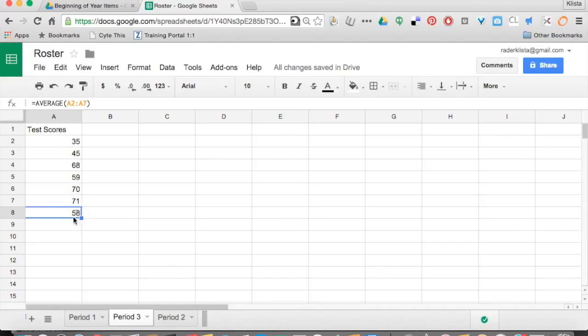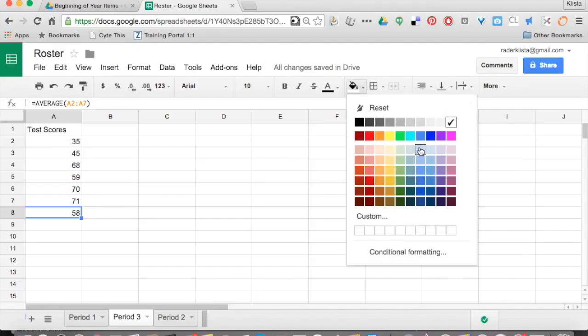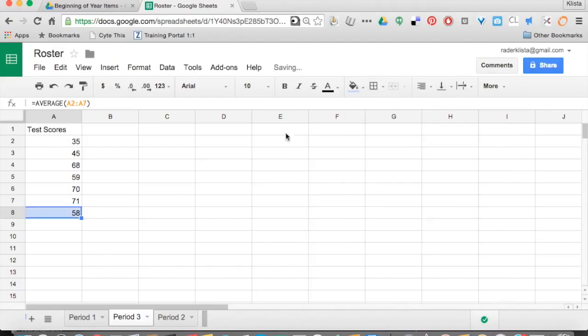So it can do some of your basic functions. Also, let's say I wanted to change that cell so I can fill in the color and it stands out to me a little bit better. I just go over here and fill my color just like that. That's it.